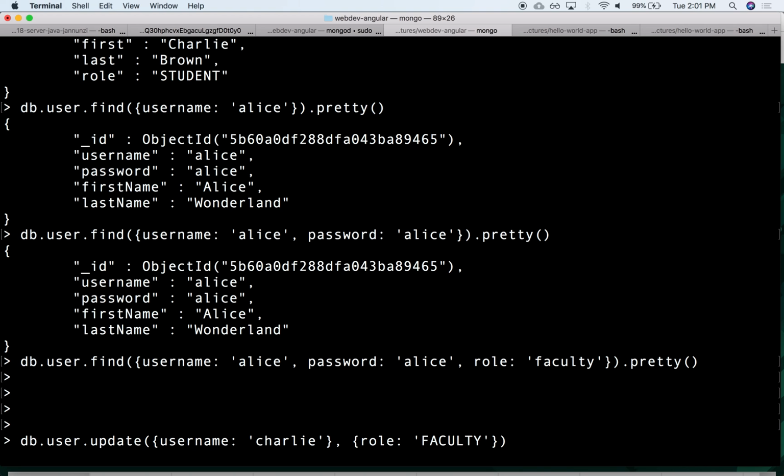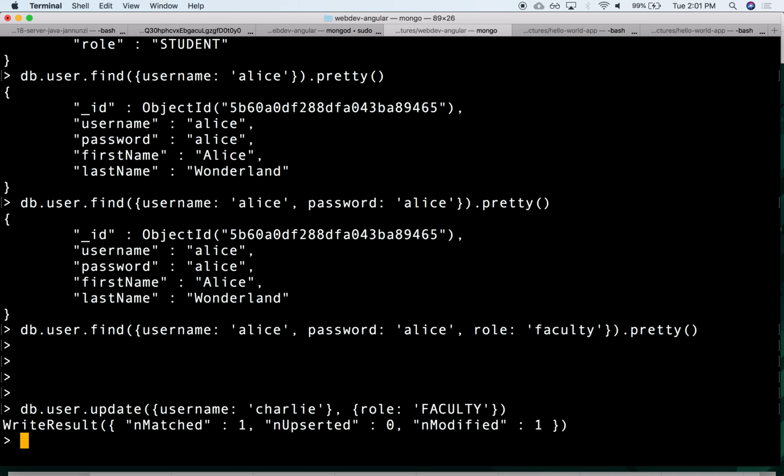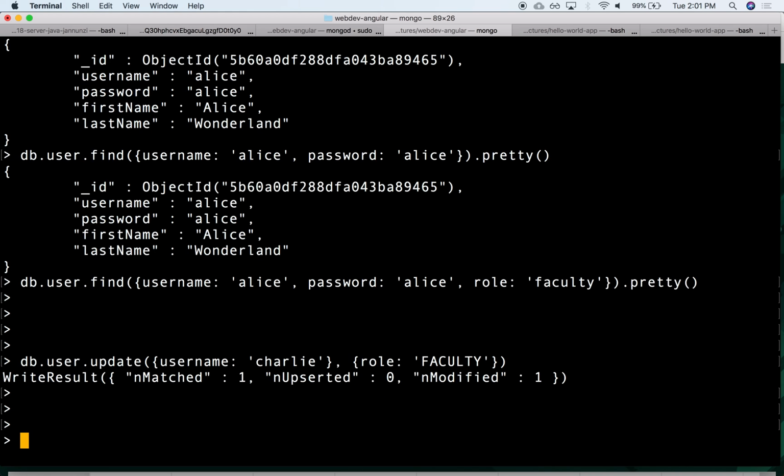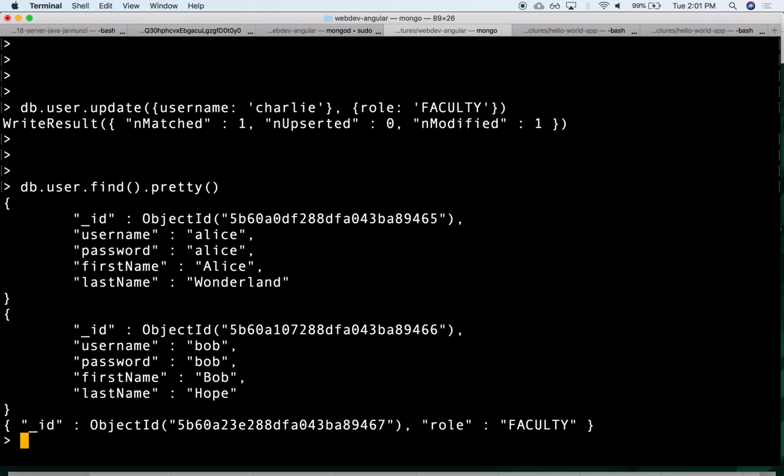Okay, everybody okay? This is not going to work exactly how we expect. So let's do that. Notice that it said match one. I did find one record, and one of them was modified. Let's see what happened. Let's do a find, find all of them. Notice what happened to Charlie.